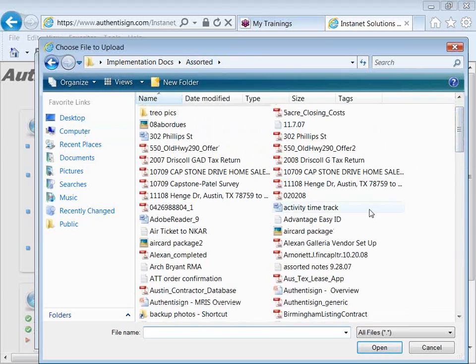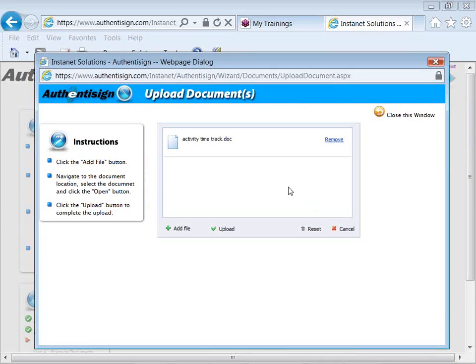So let me just choose one. And it doesn't have to be a PDF. It can be a Word document, a spreadsheet, an image file, a picture, a photo, JPEG, bitmap, GIF. So I'm just going to double click on that name to add it to my upload manager here. Word documents, Excel spreadsheets. I'm going to click on Upload.